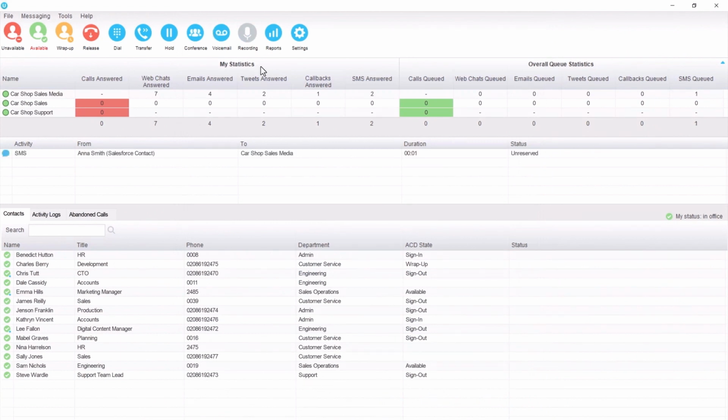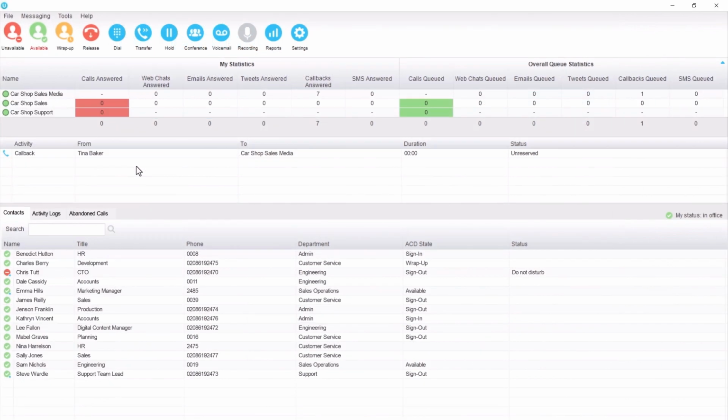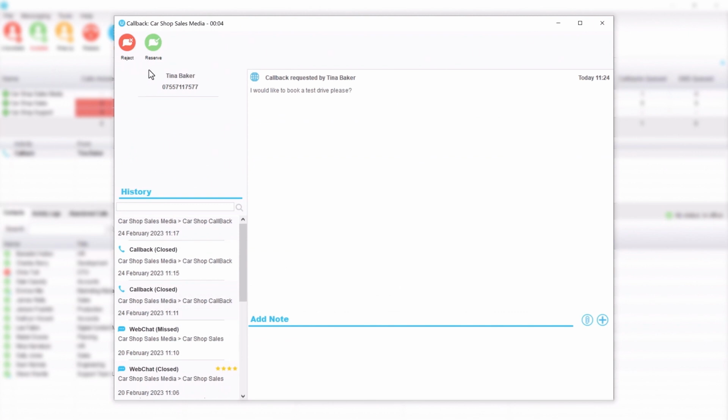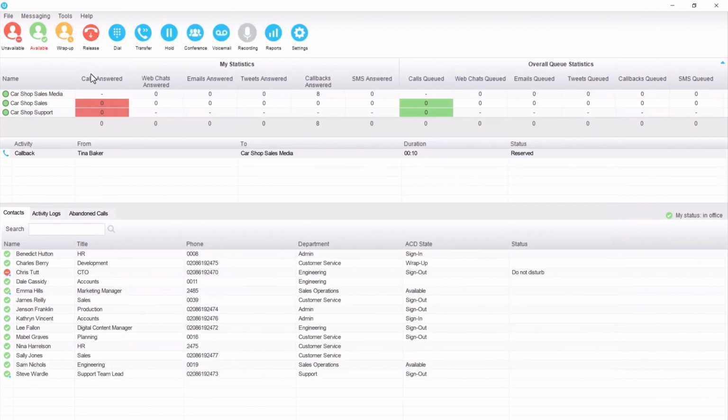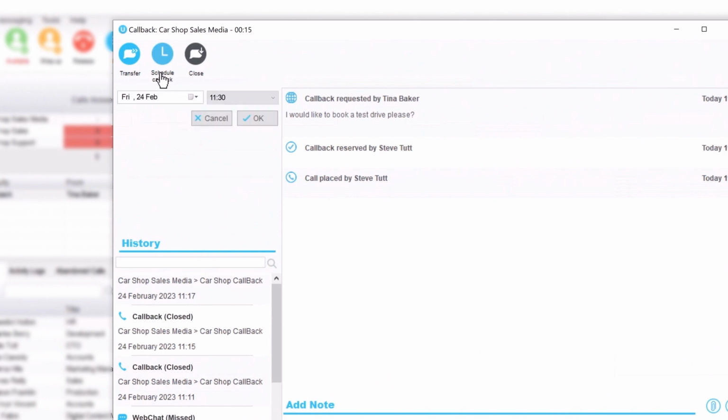Here's an SMS coming in, and here's how to reply. We have received a callback request from a visitor on the website. To make the callback, reserve the conversation and then click the number to make the outbound call. If the remote party requests a call later, you can schedule this from within the conversation window.